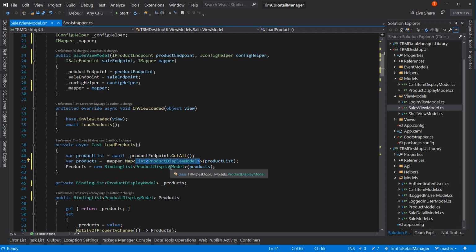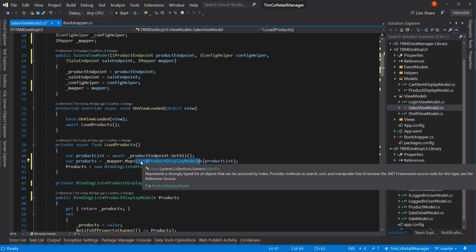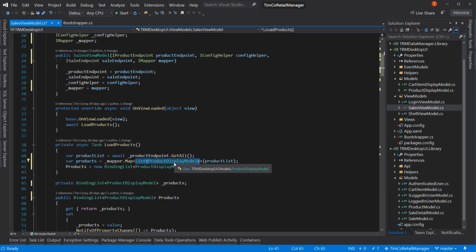Now notice I didn't map a list of product display model. AutoMapper is intelligent enough to say, okay, list, well, a list of what? And it says product display model. Okay, I can do that. I know what product display model is. Therefore, each one of these in this list is probably a product model. And it checks, and sure enough, they are. So it's going to map each one individually, put the results into a list, and return that list over to products. And now I can use that products as my product display model. Let's see how this works.